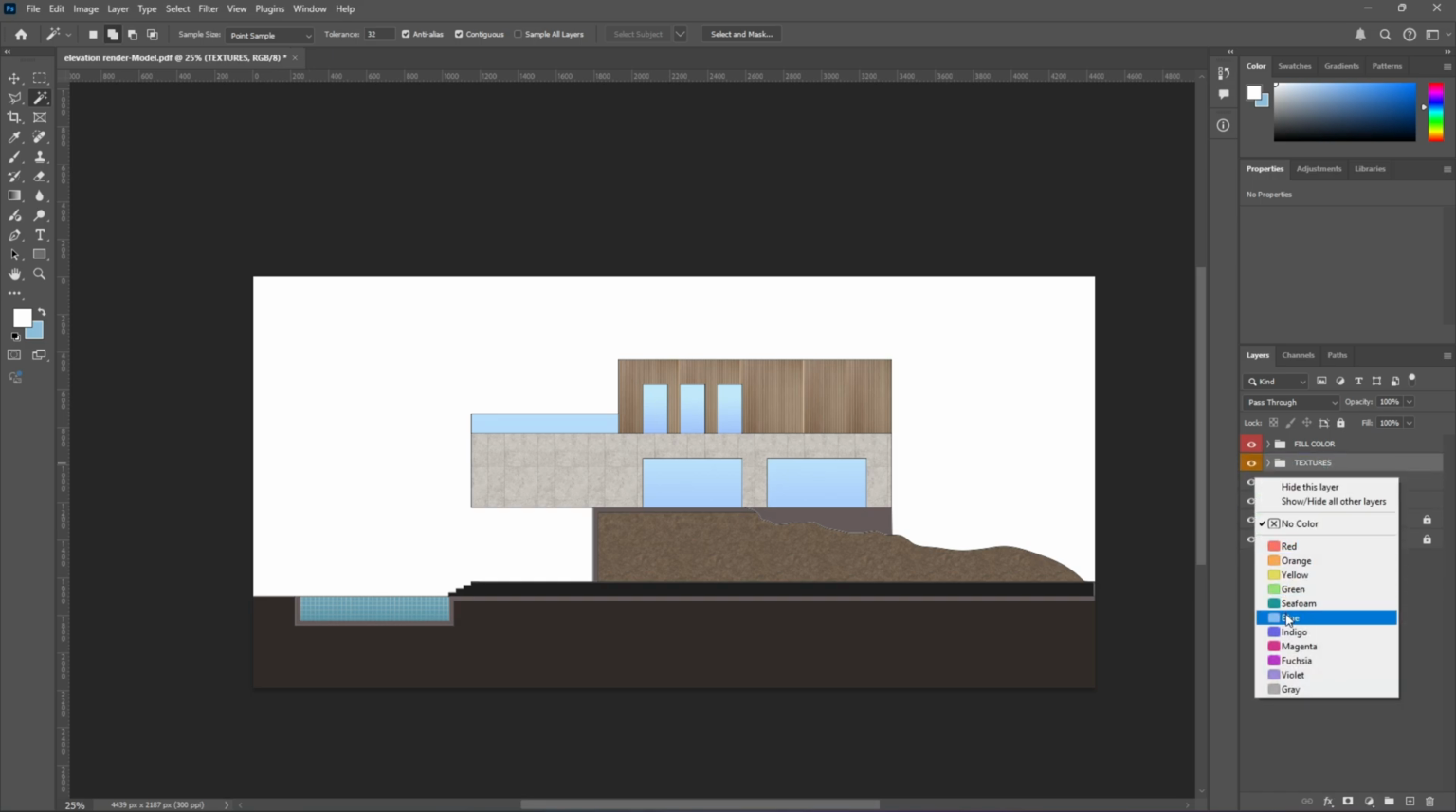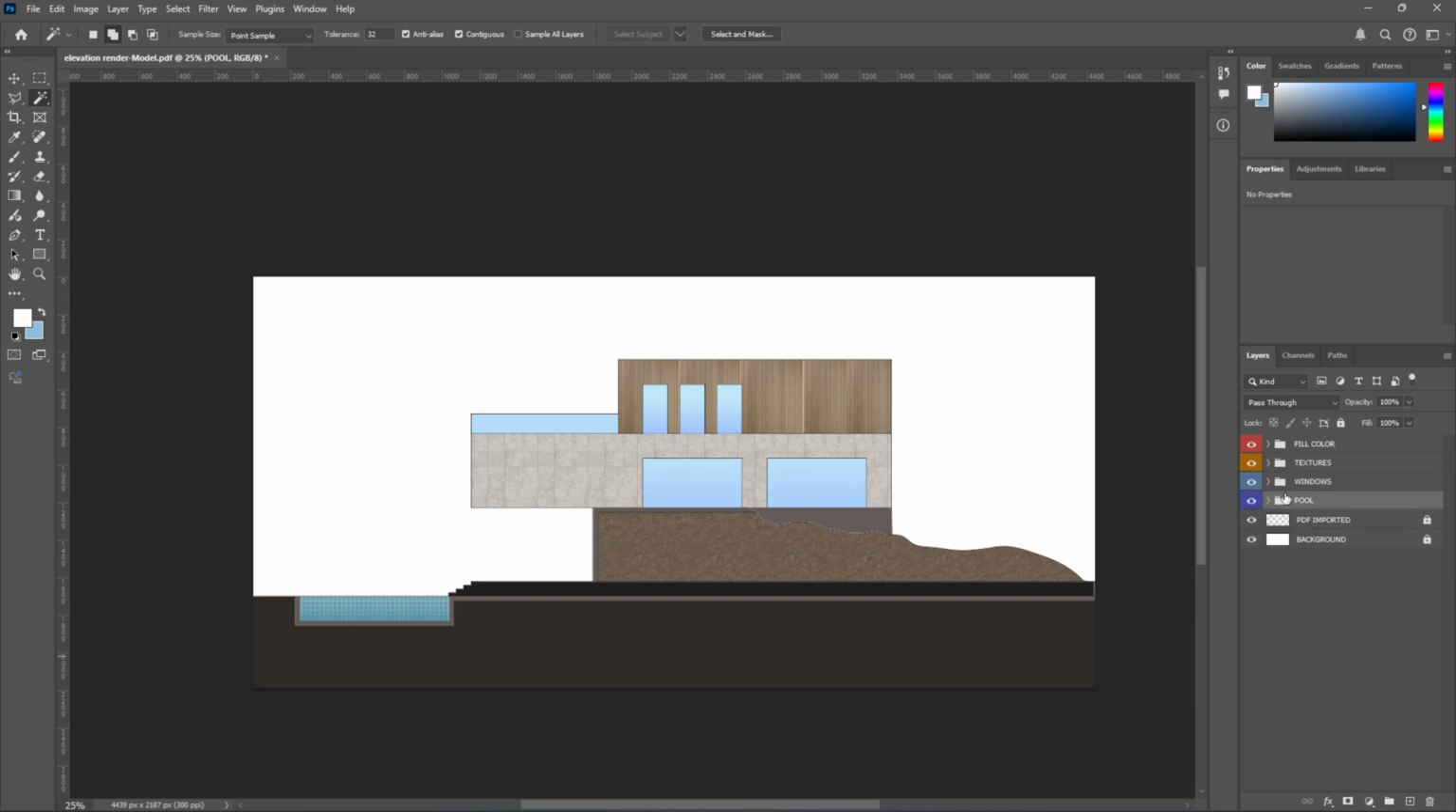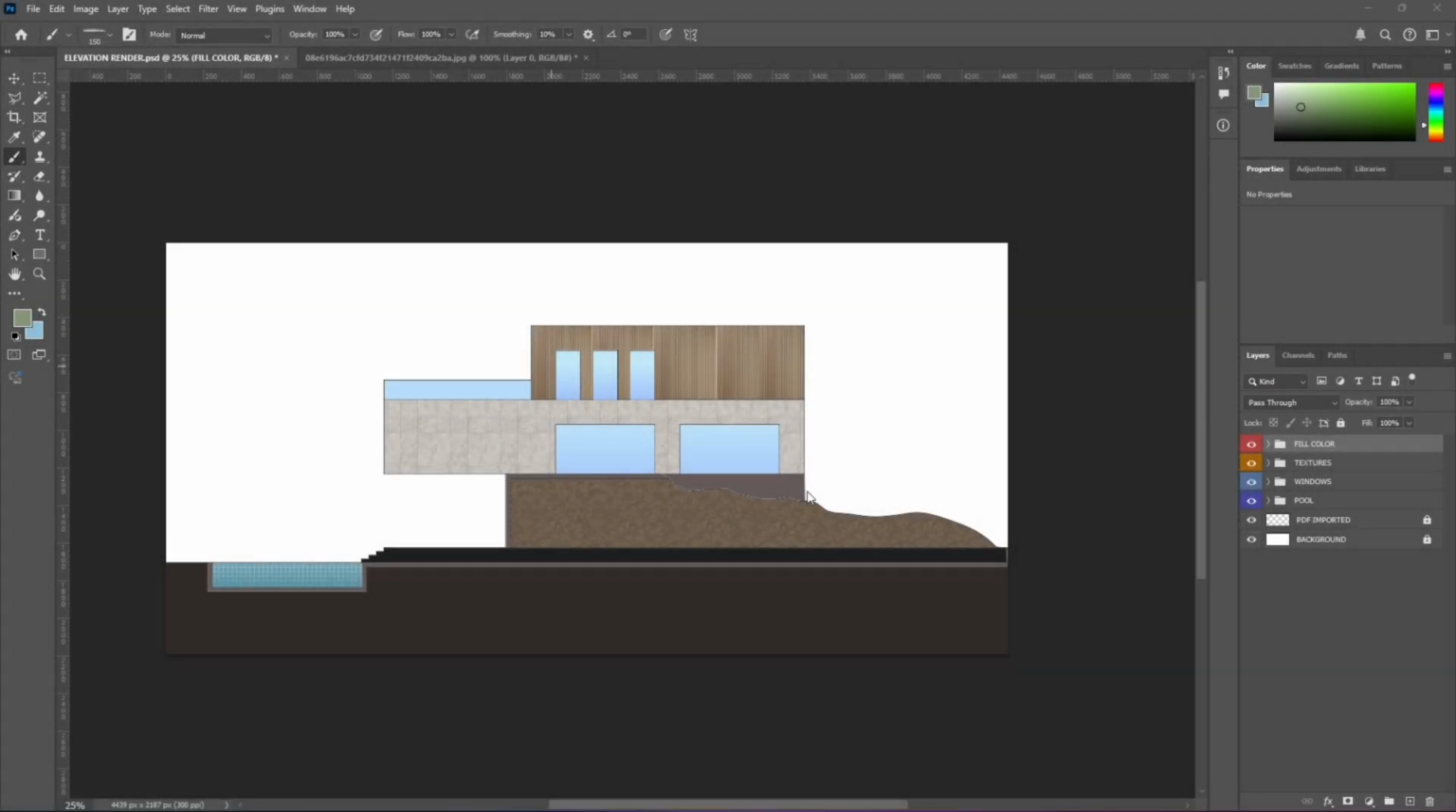So for the windows, let's give it a blue color. And for the pool, okay, let's go for this purple color. The important thing is we stay organized. You are free to choose any color and any name for the folders. Okay, now let's start with the fun part of our tutorial and start to make our elevation render more interesting.